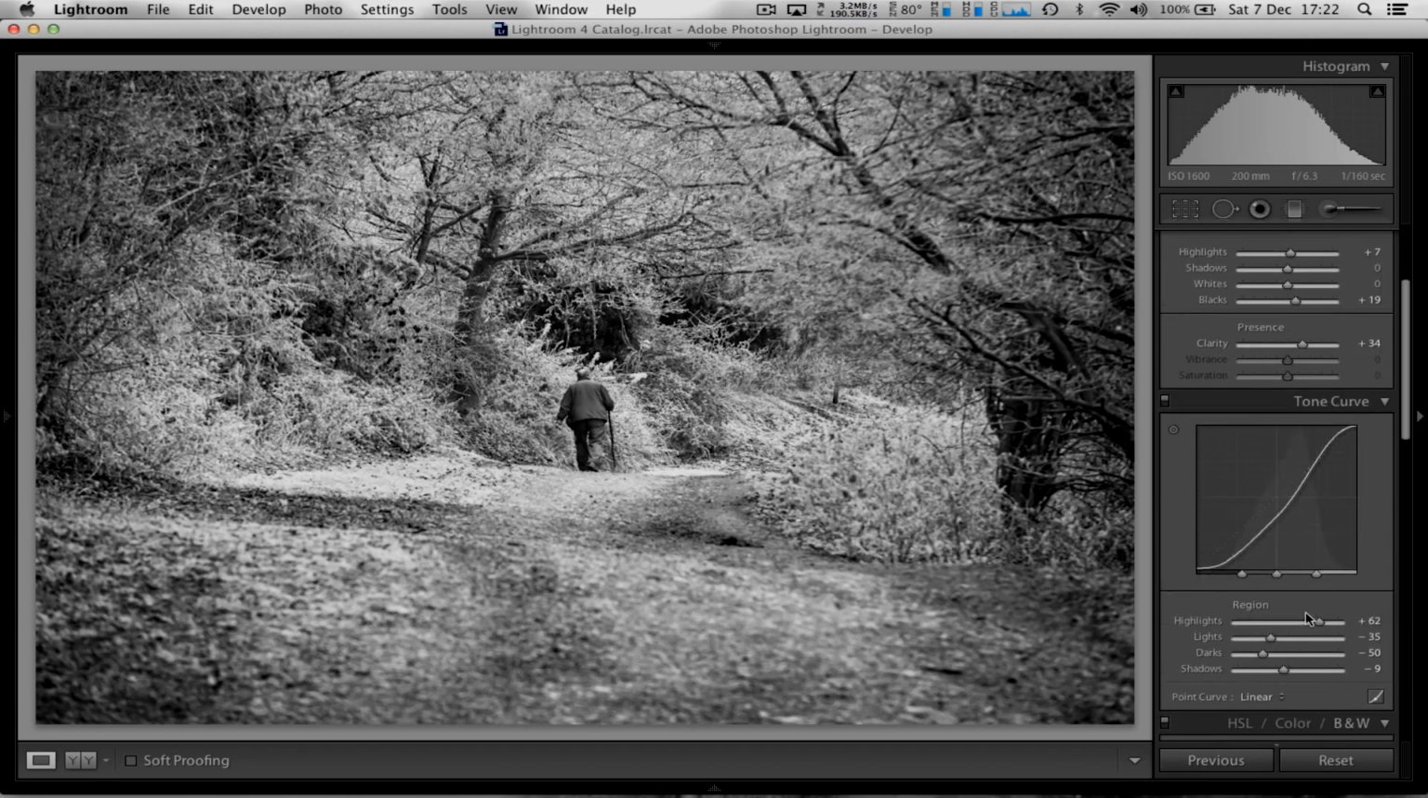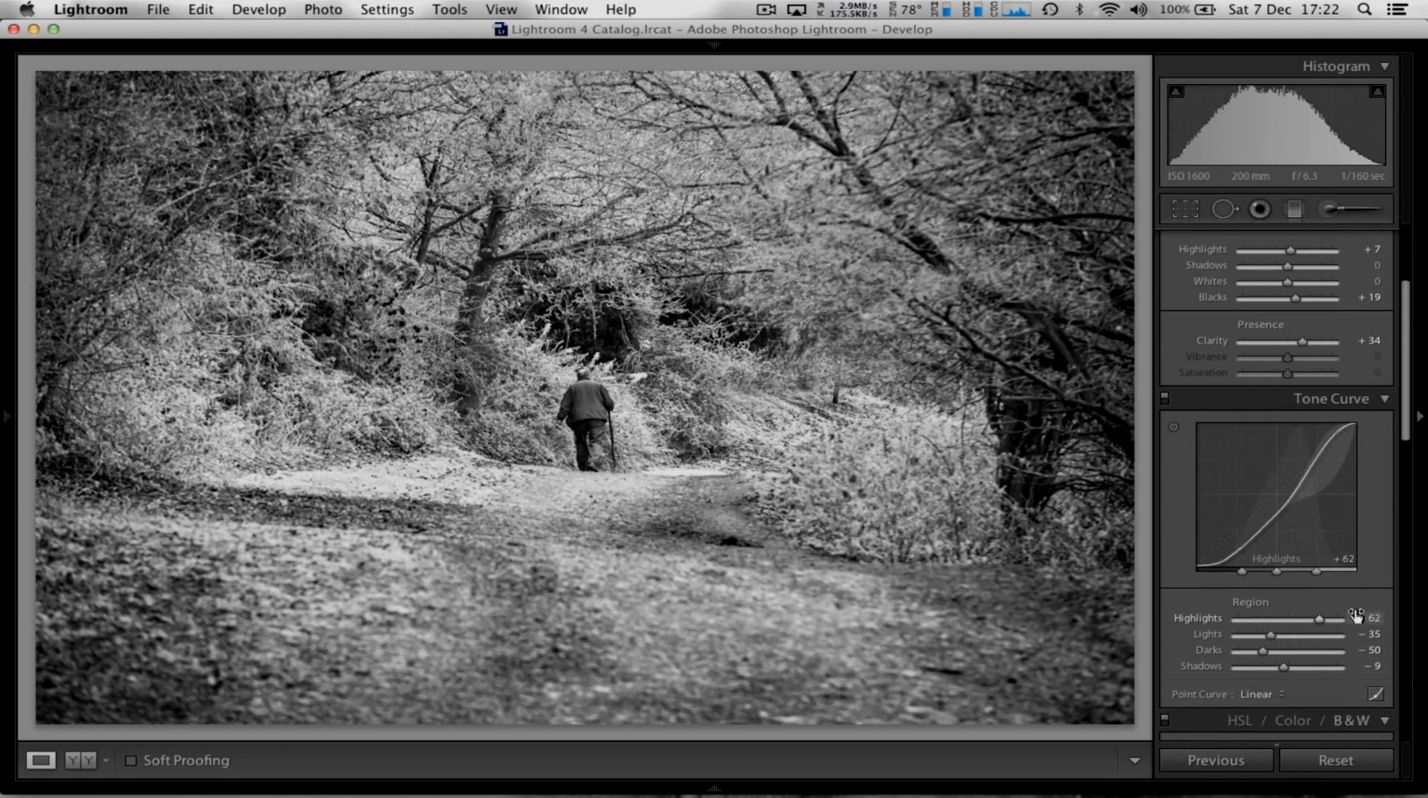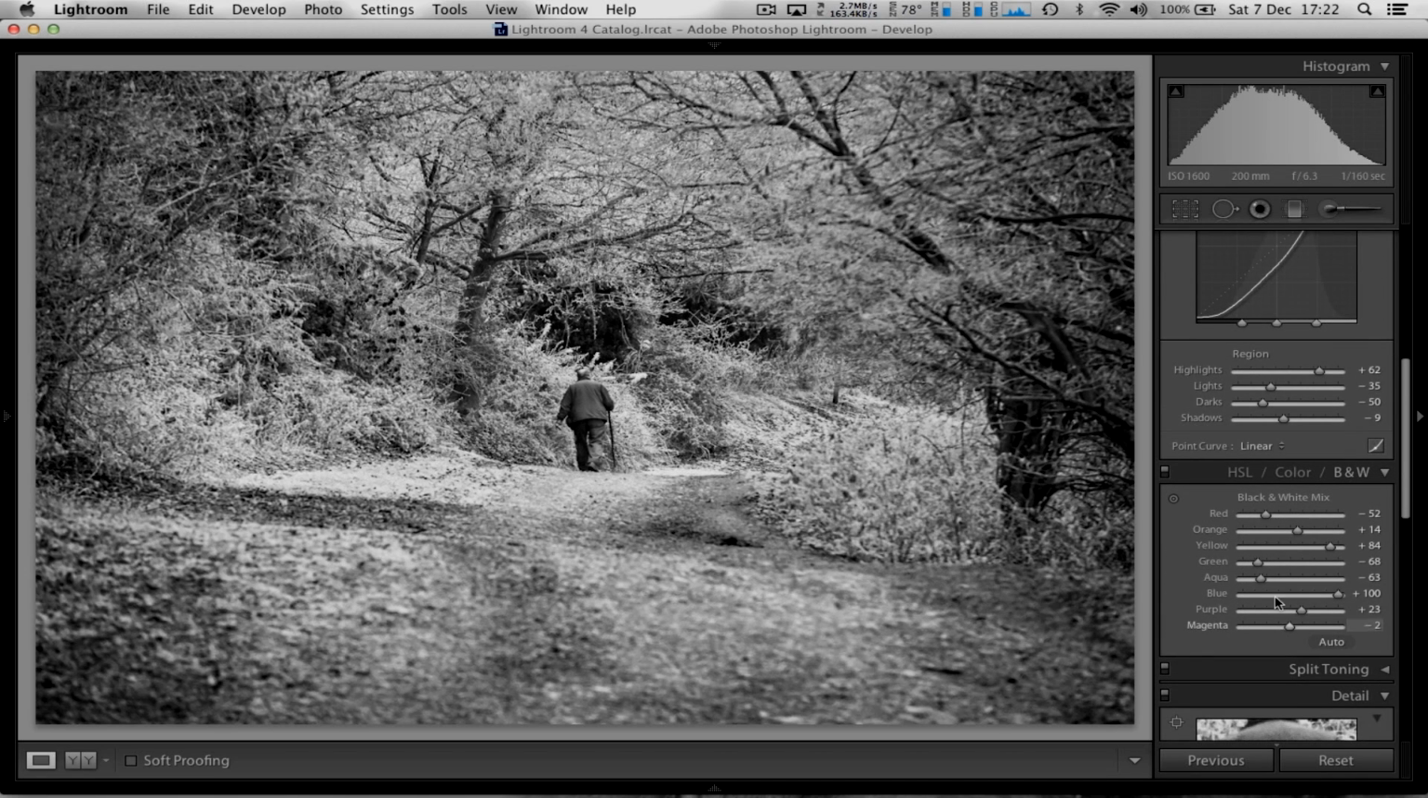You can add any lens corrections if you've used like a wide angle lens or whatever, if you need to. I think this looks okay as it is. And I think I'm quite happy with that. You can see there I've adjusted all those sliders in the black and white mix to make this black and white a lot more interesting and really stand out. Much better than a normal desaturated black and white.